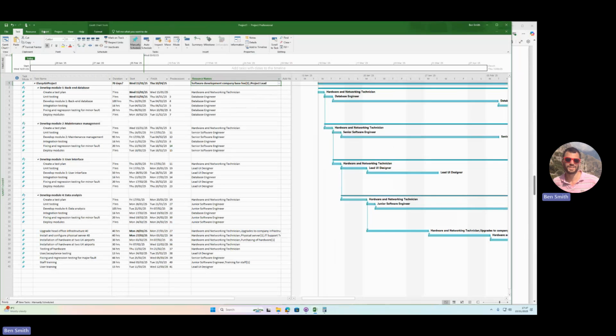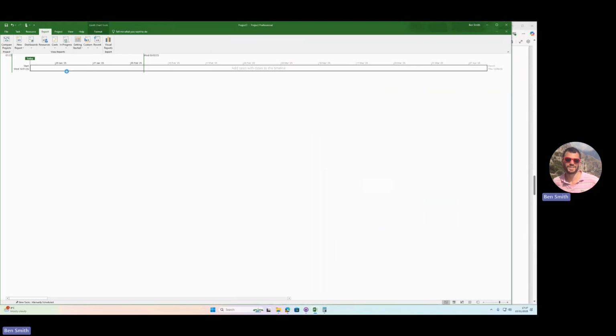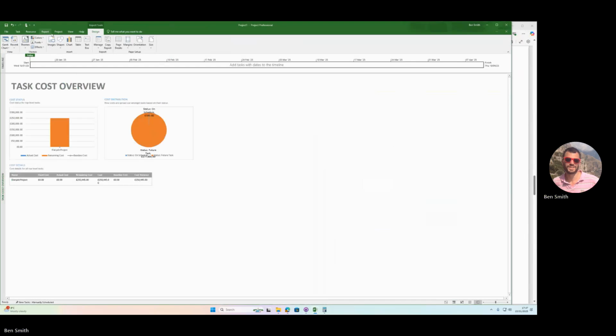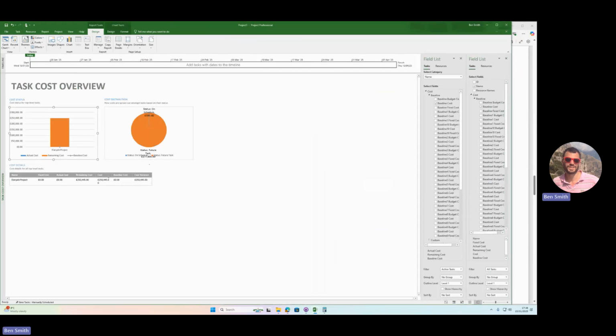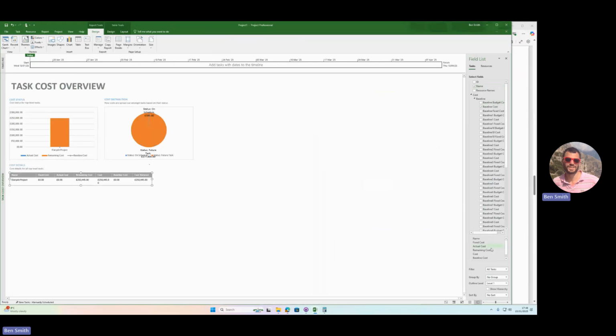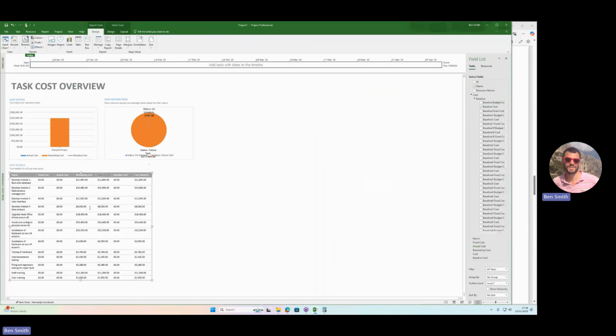So to do this, I go up to report and I go to costs, and I go to task cost overview. And this will show me all the costs. Now it shows me the overall cost of the project. So it says here the overall cost of the project is 250,000. So if I click on that table there, and then I look in this menu down the side, and I go to level 2, it will then show me the breakdown of all the different tasks.